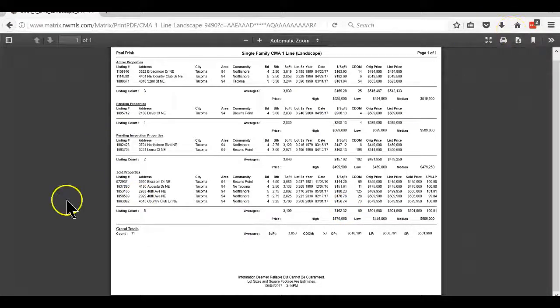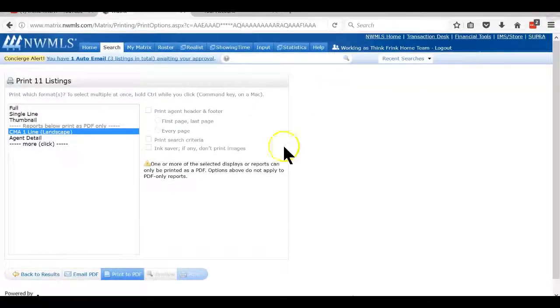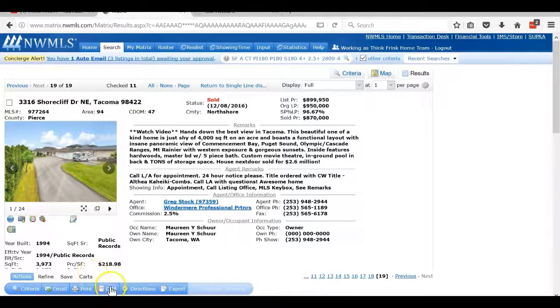All right, so I looked at that. All looks good. Okay, I'm going to get rid of that, get back to here. And then I'm going to print out that CMA one-liner, though, so that when I go to put it in Cloud CMA, I have the MLS numbers and so on and so forth. Okay, so I did all that.